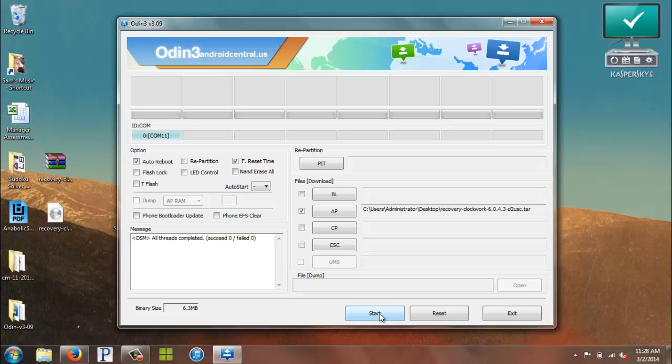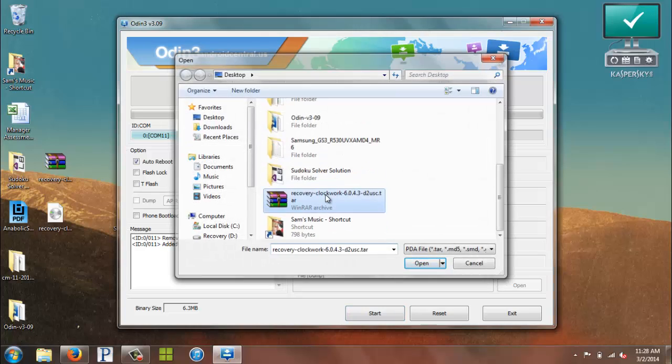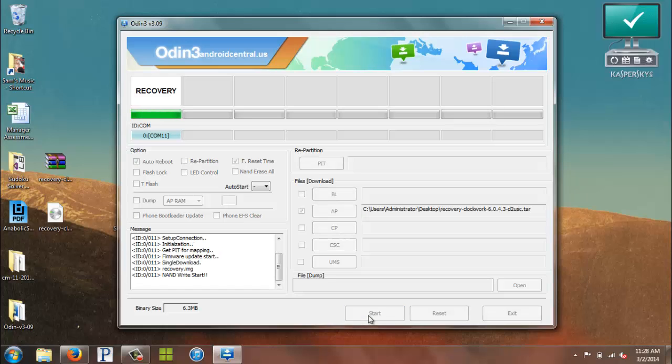Before doing this, you have to make sure that your phone is in download mode. Let me reset this again. I'm going to unplug it quick because it doesn't recognize my phone being attached. Removed. Added. All right, try this again. Doesn't take long.